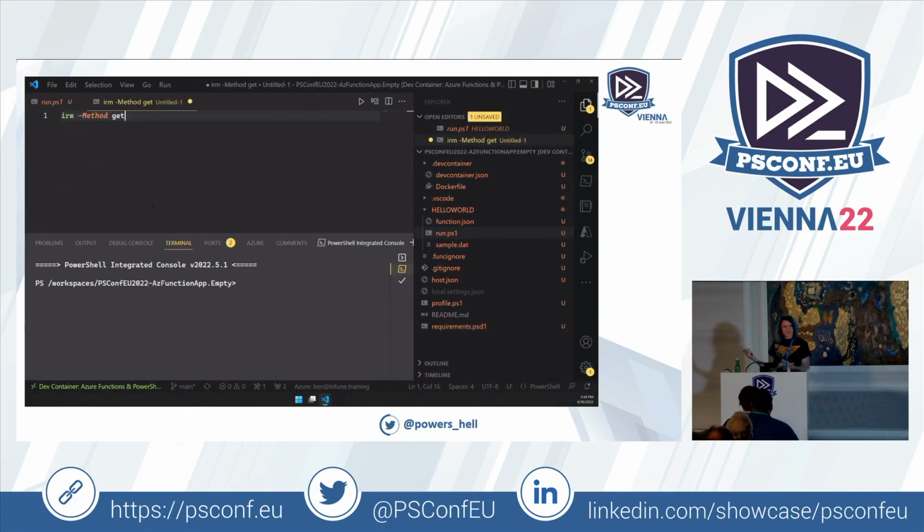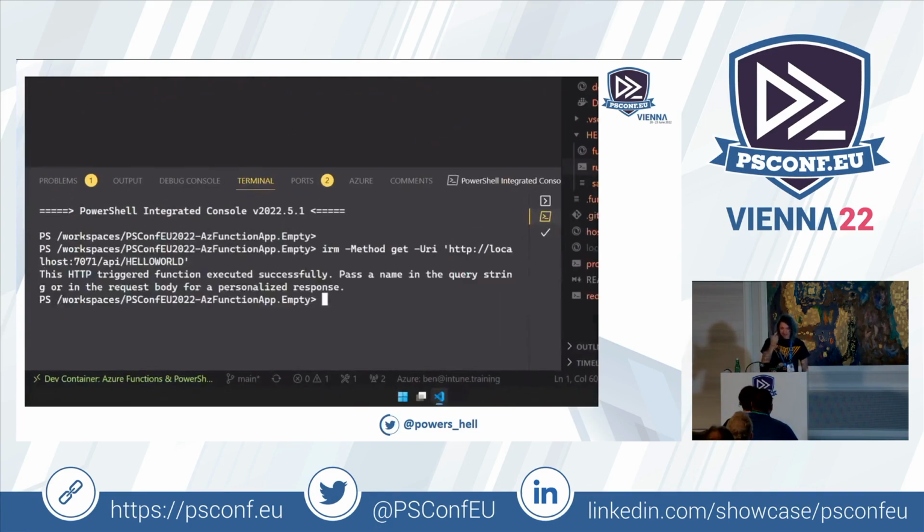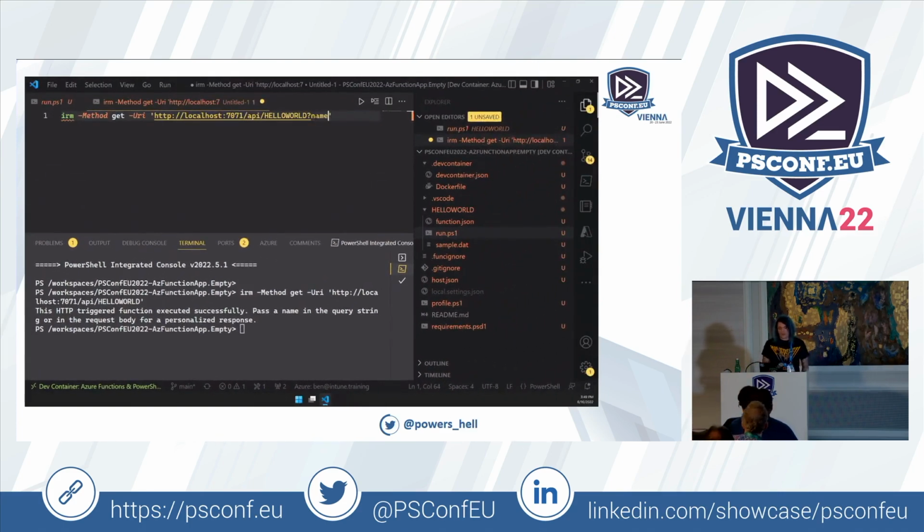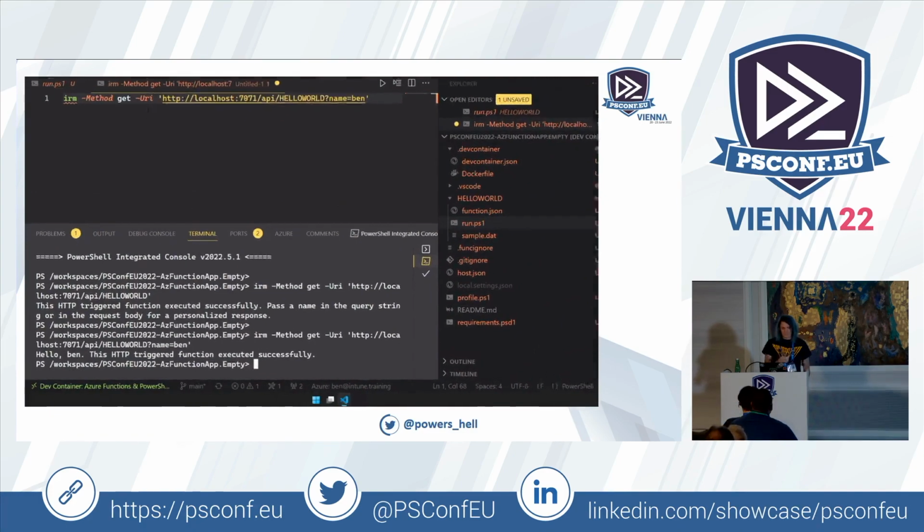This is the best demo I've ever done. It's just working. So IRM get method URI. We're going to run this, and we get the output on the bottom of the screen. And it didn't work because I'm an idiot, and I didn't put in the parameters that are actually required for this code to run. So that's fine. I'll just change the URL. We'll put in the thing, run it, and it should say, hello, Ben.